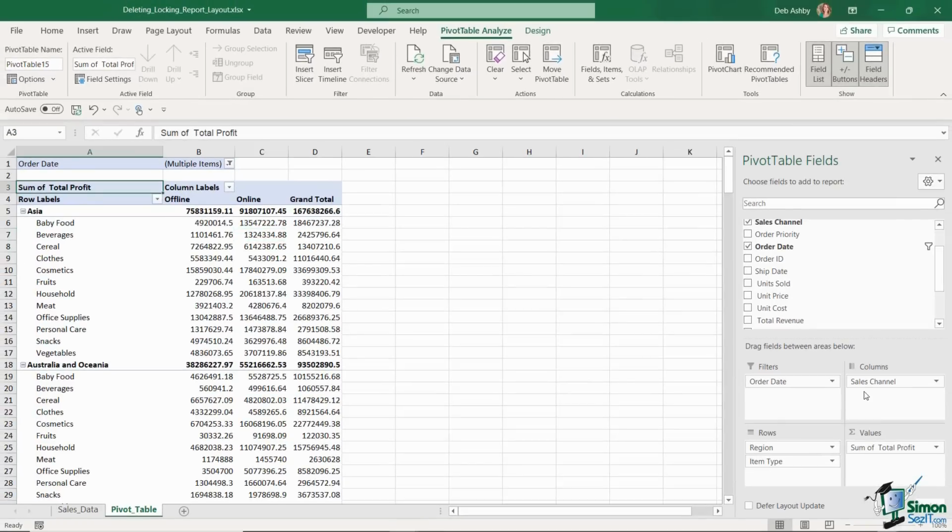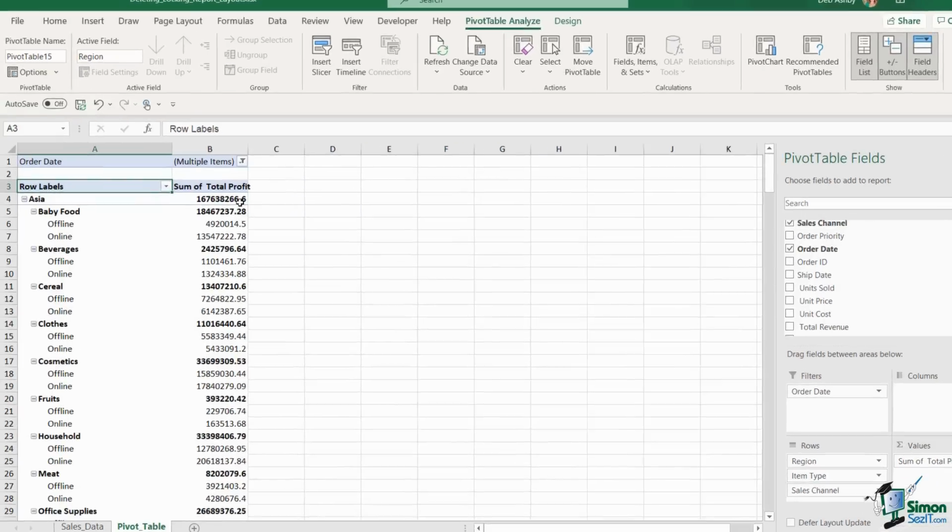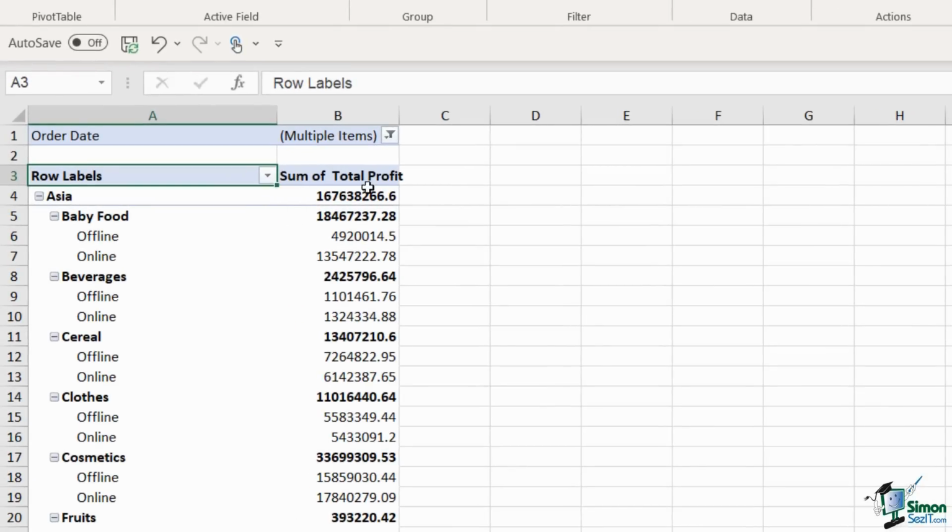So now if I move some of my fields around, you'll see this take effect. So I'm going to grab sales channel and just drag it down to rows. Now take a look at column B. Can you see sum of total profit is slightly overlapping the boundary of that cell? And that is because it's not expanding to accommodate the widest item. You might be thinking to yourself, well, why on earth would I want to do that? Because I always want to accommodate the widest item.